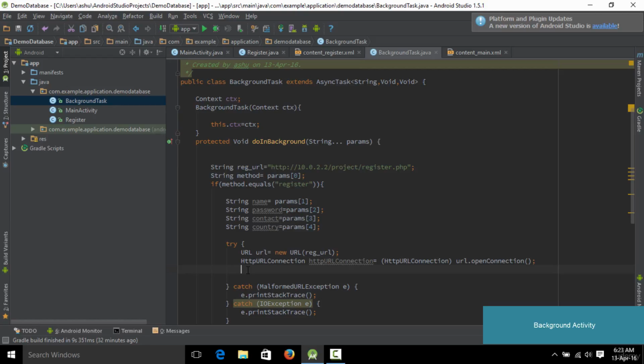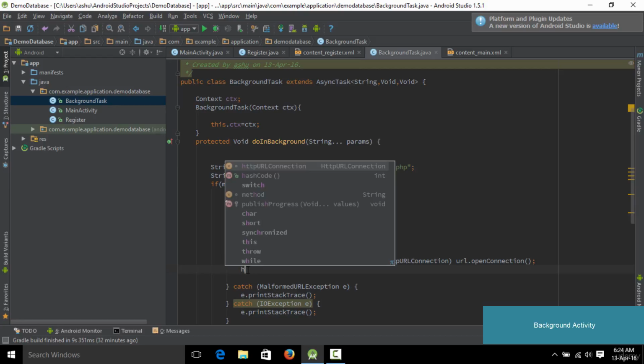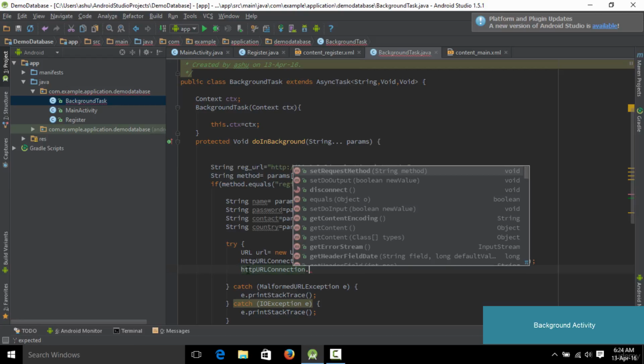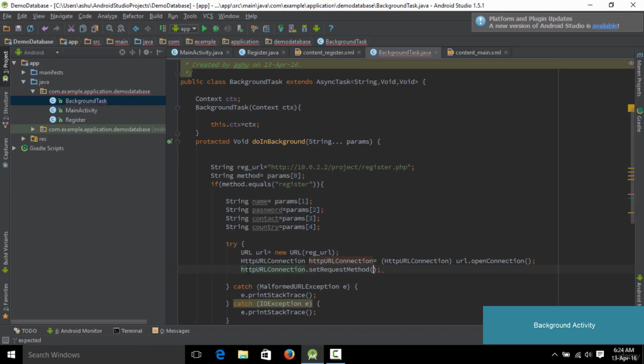So once we have this, the next thing which we need to do is that we need to set the request method. So if you're familiar with basic networking, then you might be familiar that whenever we actually need to put in some values into the database, we actually use a post method. So we type in HTTP URL connection dot set request method, and what the set request method does is that it basically mentions the method which we are going to use so as to basically transfer the data. So the method is going to be post.